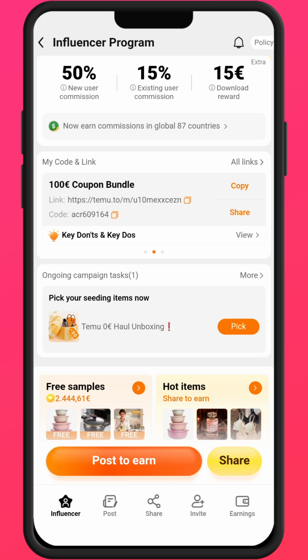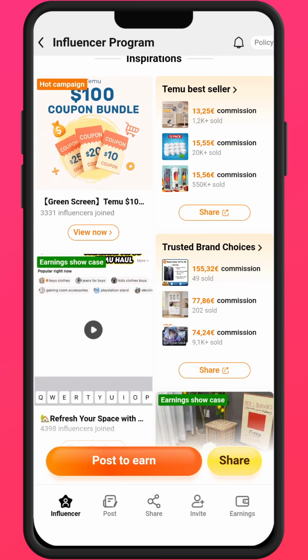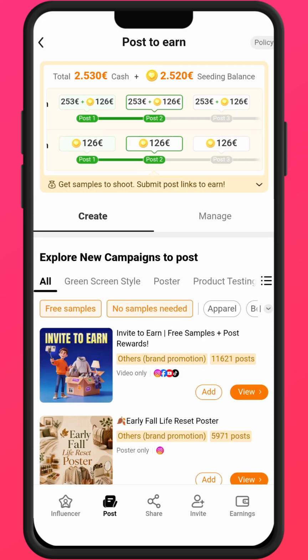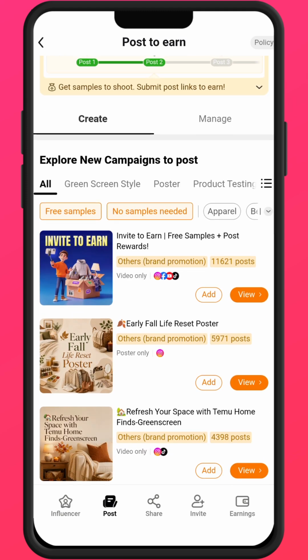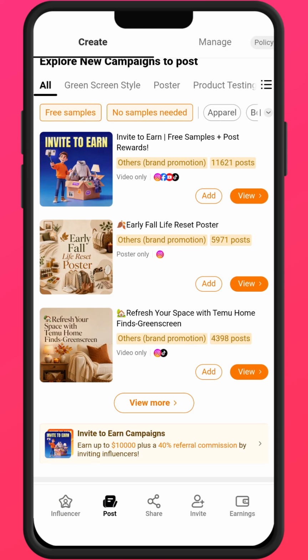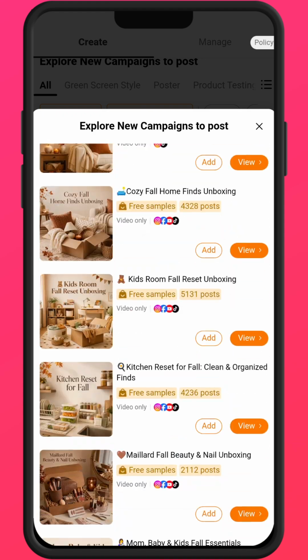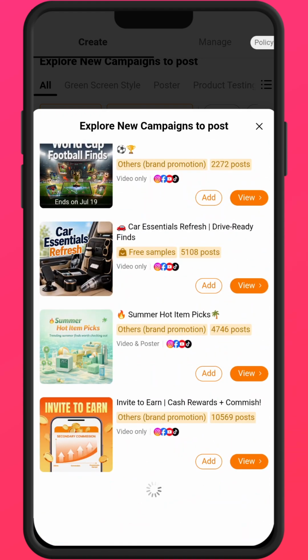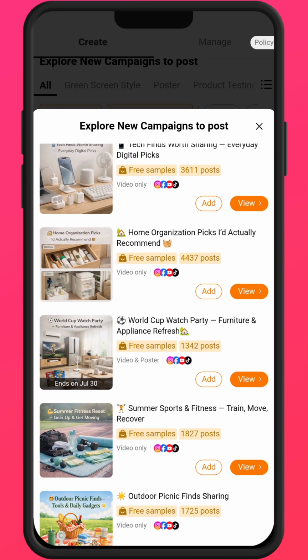Now, for you to earn coins, join campaigns. Okay, to join campaigns, click on posts. When you click on posts, you would see explore new campaigns to post. There are so many campaigns available. Click on view more. Once you click on view more, you see there are so many, so many. Just go through them and know the one you can follow.